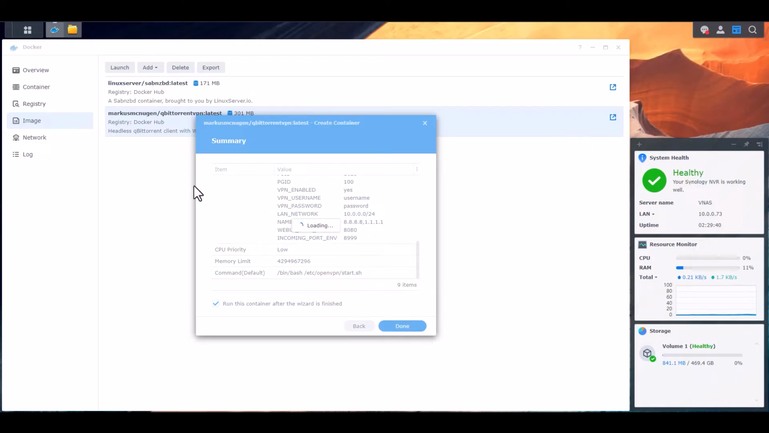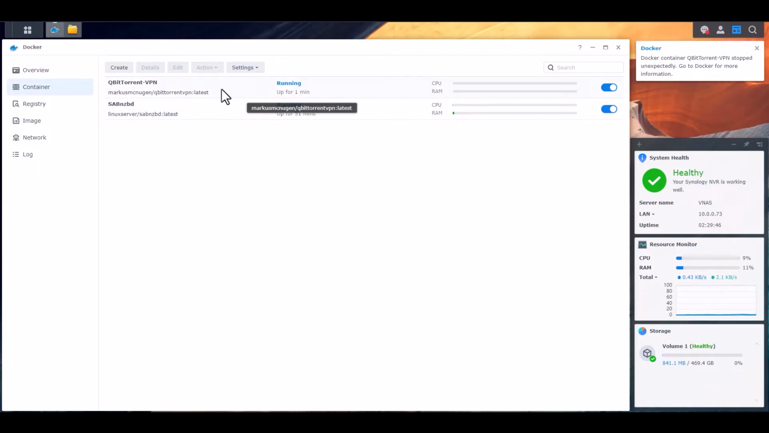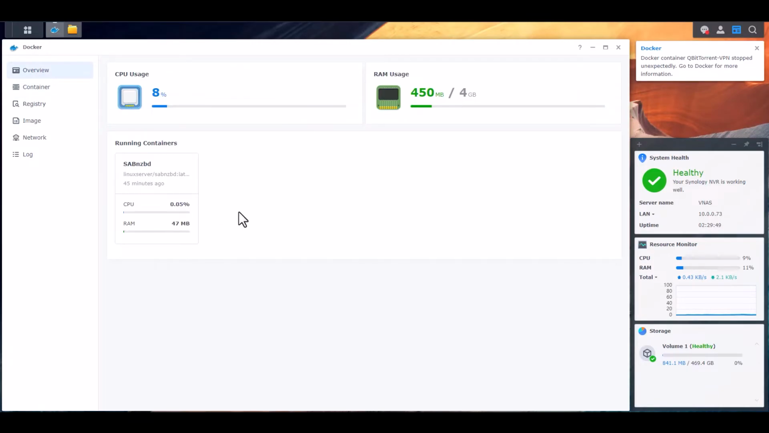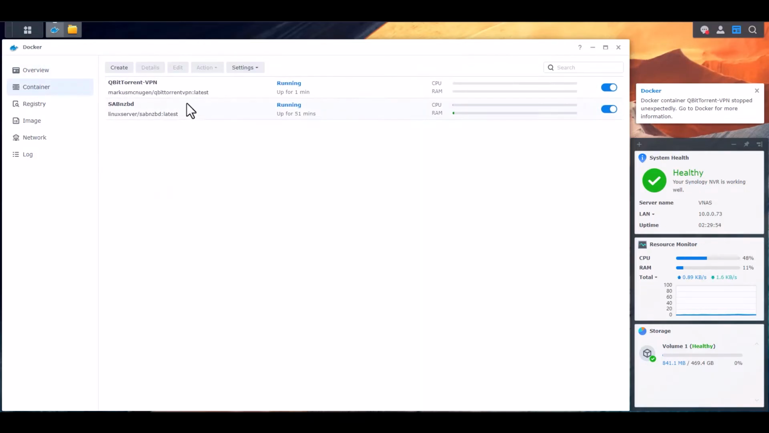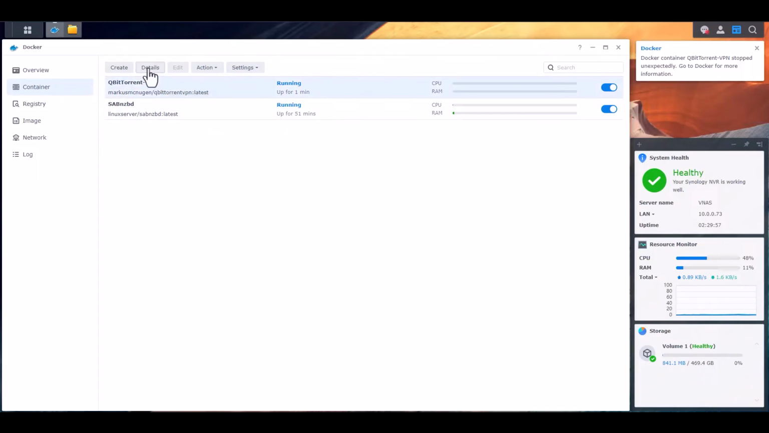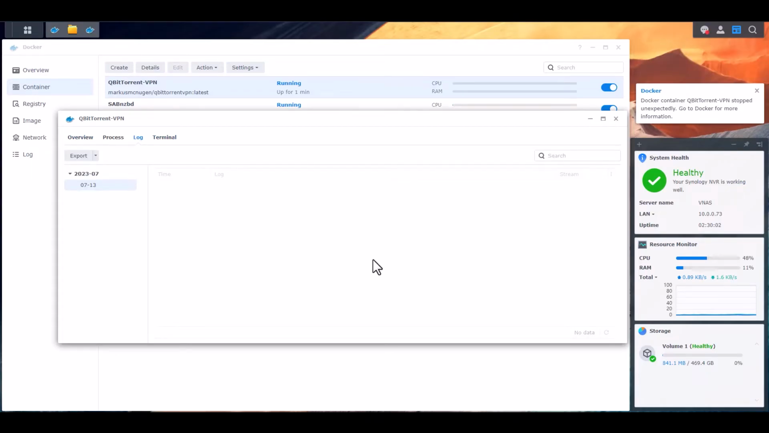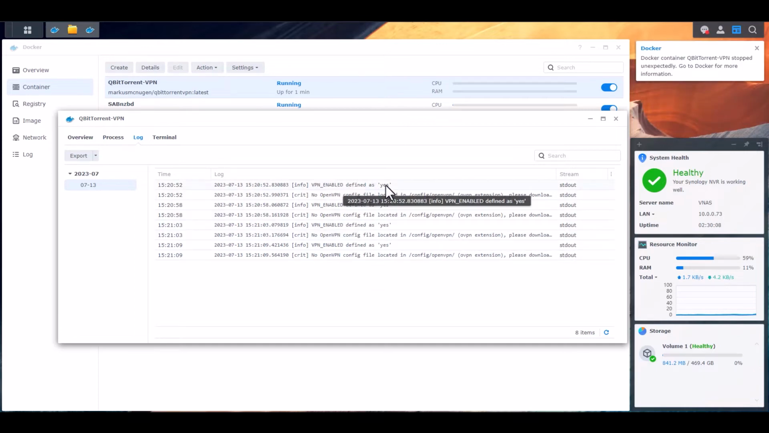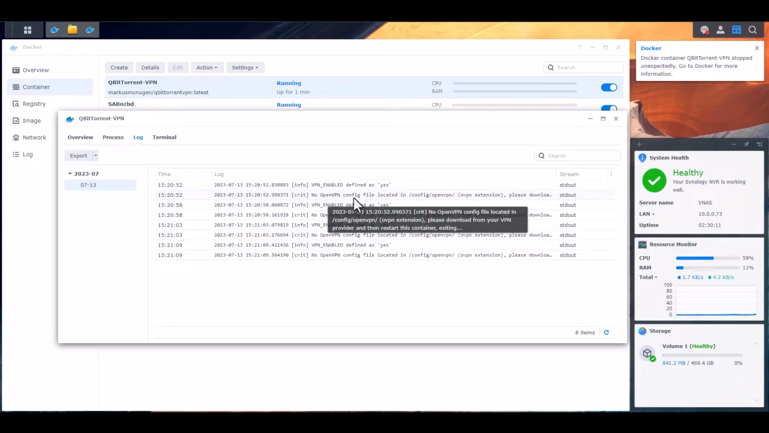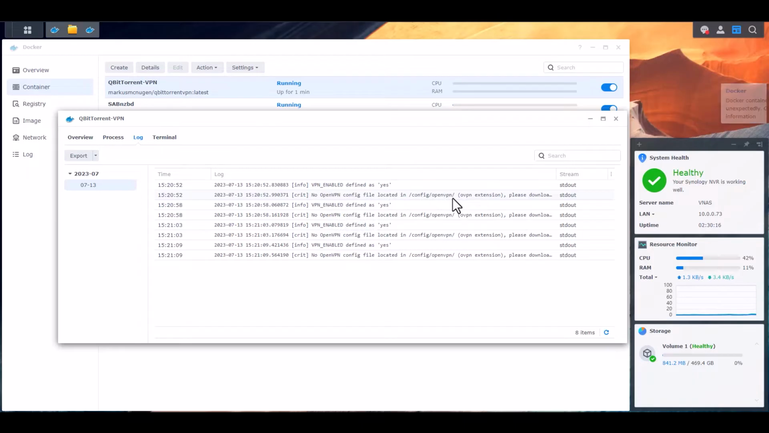Now it is going to create that container and it's going to run it soon. There we go, it's running, and we can see that now we have 2 containers running in our NAS. We can then select QBitTorrent VPN, and here we're going to probably see some issues. First issue here is we go to the logs and it says VPN enabled, defined as yes, but there's no open VPN configuration file in the config OpenVPN folder. So that's the first thing that we need to make sure.